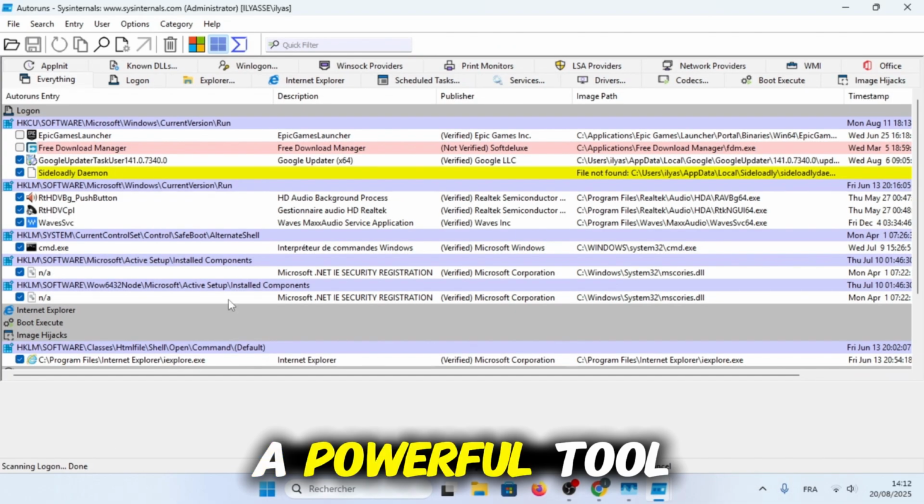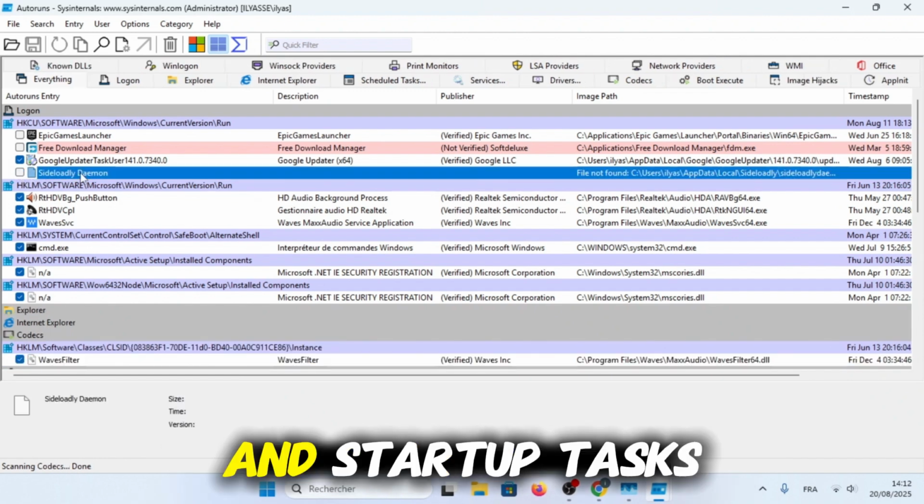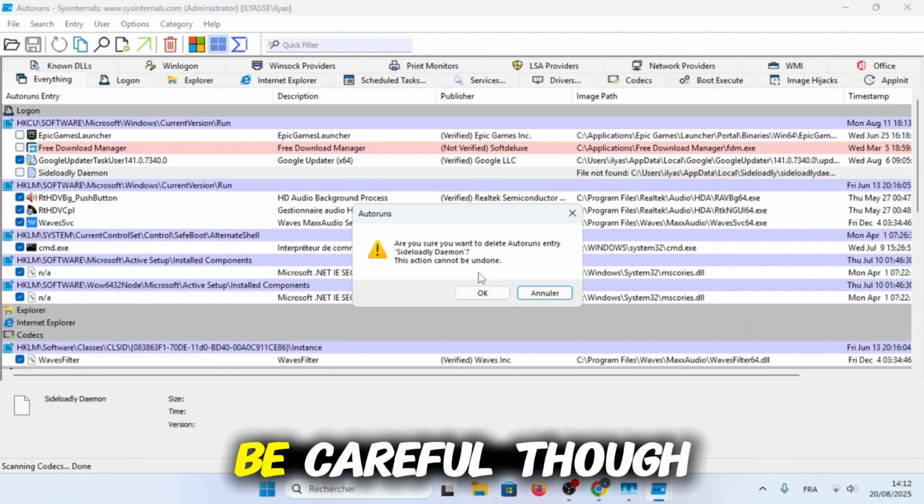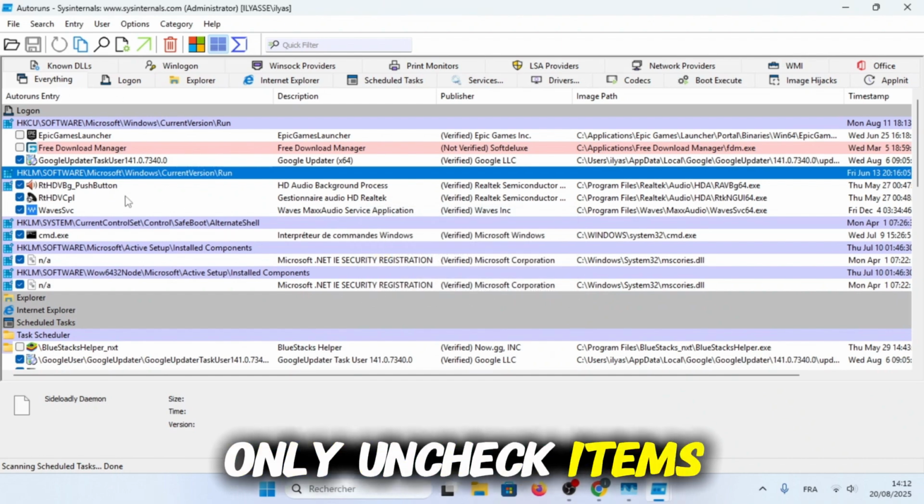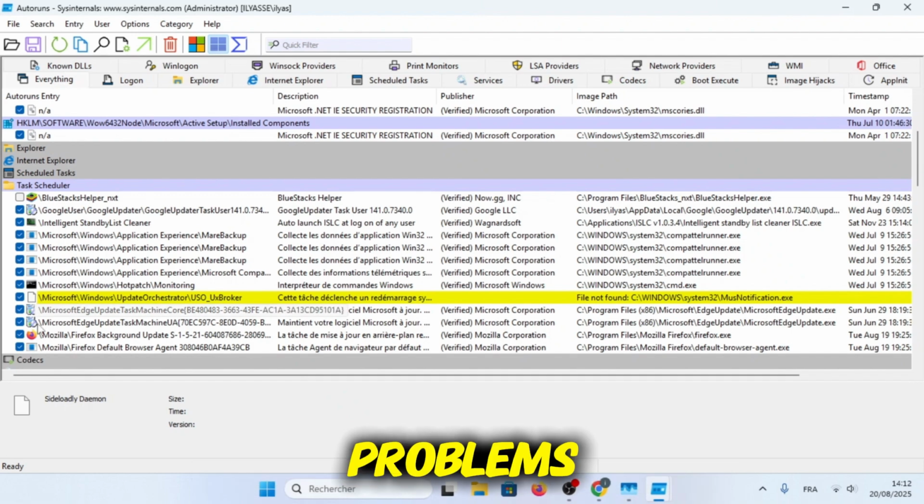After that, I recommend using Autoruns, a powerful tool that lets you disable or remove unnecessary services and startup tasks. Be careful though, only uncheck items you are sure you don't need, as disabling critical services could cause problems.